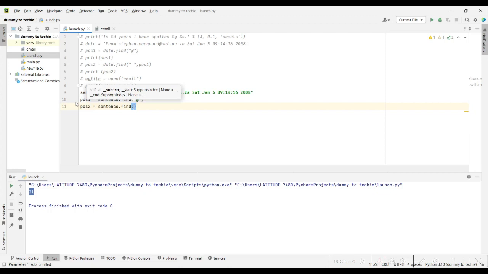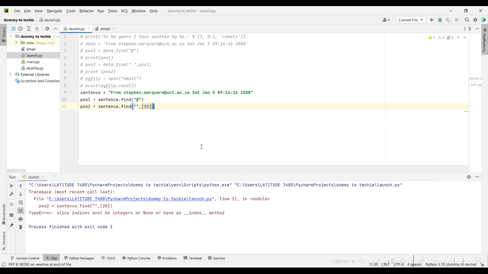So if I say look for art, and I want you to start at maybe index 20. No, don't throw an error. It's already throwing an error. What did it say? Slice indices must be integers or None, or have an index method. Okay, so I'll have to pass in a variable to it.